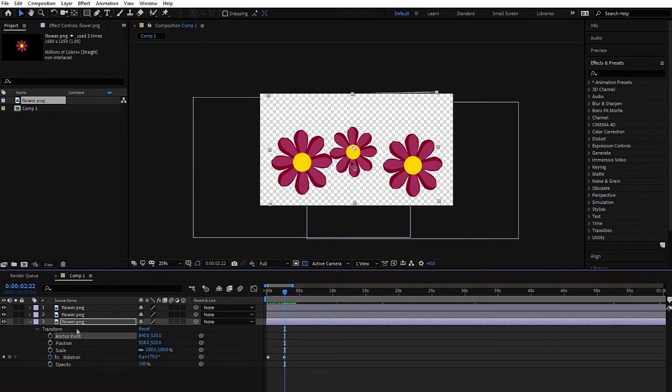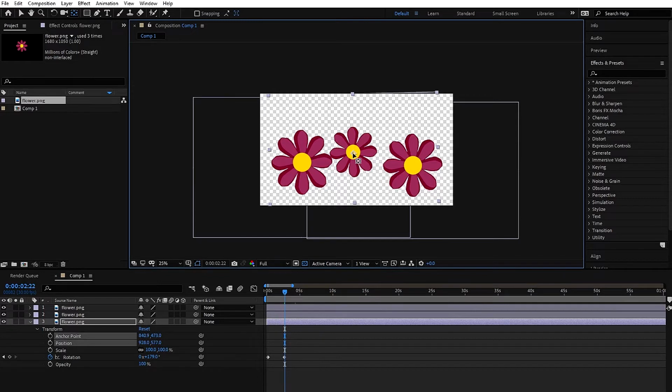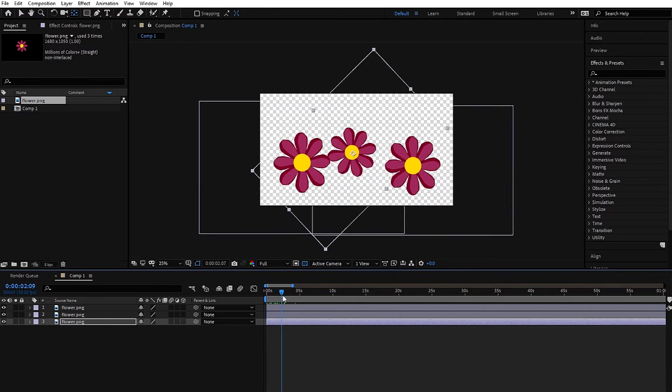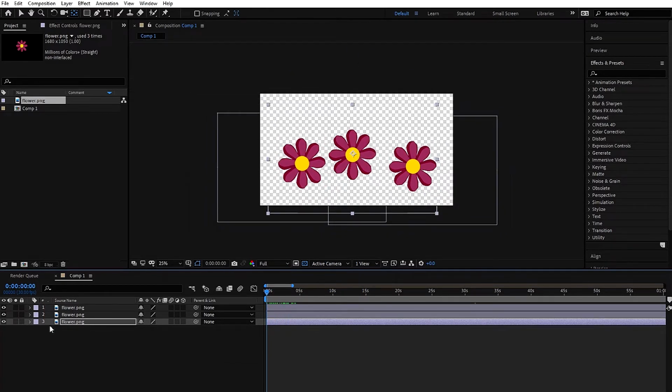So what can we do? Yeah, we need to make sure that the anchor point is in the middle for perfect rotation of an object. So let's do this. That's pretty cool.